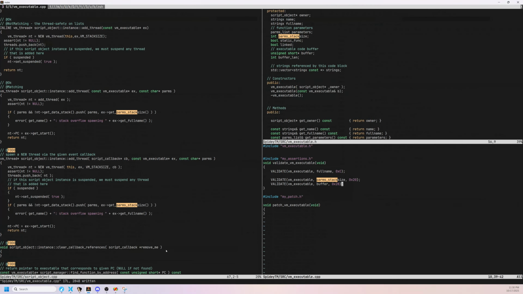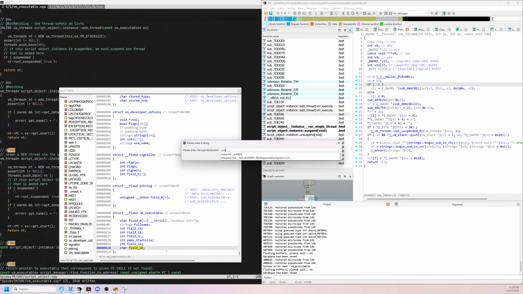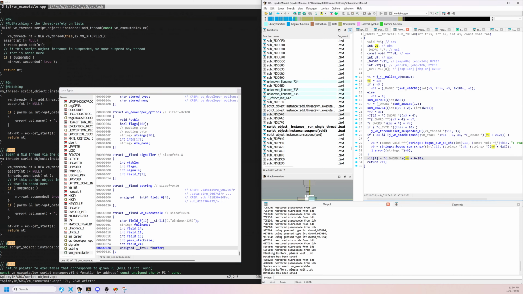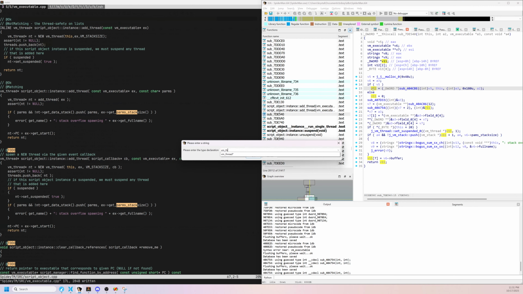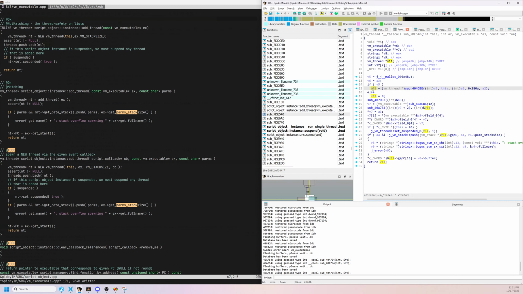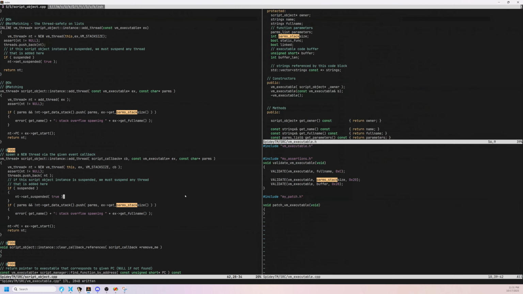So what is buffer? Oh, unsigned short buffer. Great. And yep. So V6, A3. This looks good. Okay, much better. This is a VM thread. Alrighty, so how is a VM thread supposed to look?